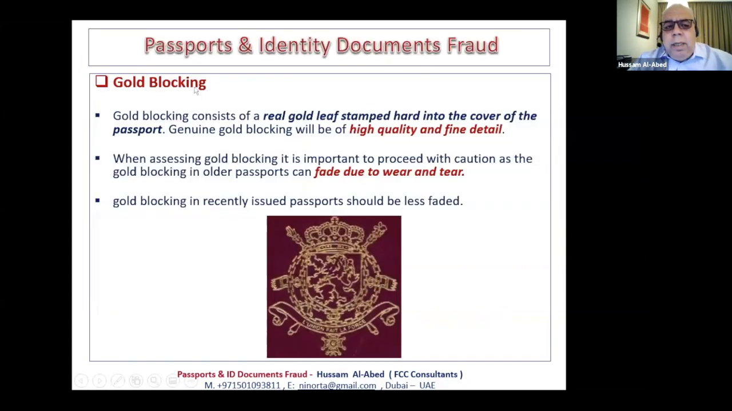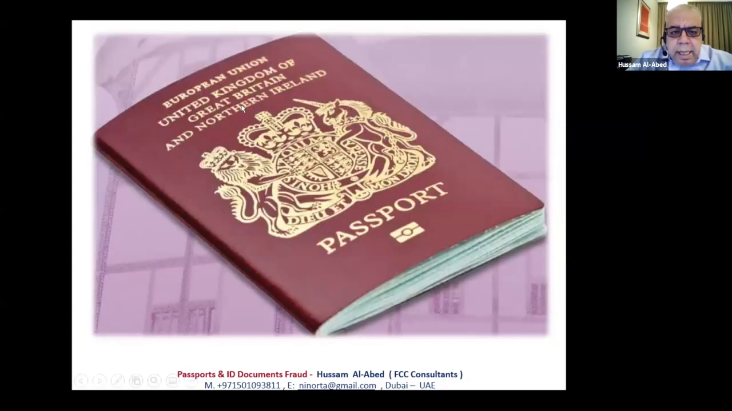Gold blocking is another security feature specifically for passports. What is gold blocking? This is gold blocking. You can see the emblem here. This is actually made from genuine gold leaves pressed hard thermally against the cover of the passports. And they are used as a security feature, because when someone presents a passport to me and I look at the date of issue, which is 1 or 2 months ago, and the gold blocking is worn out, definitely something is not right about that passport. It doesn't mean it's fake or counterfeit. No. It means it requires more additional screening and verification.